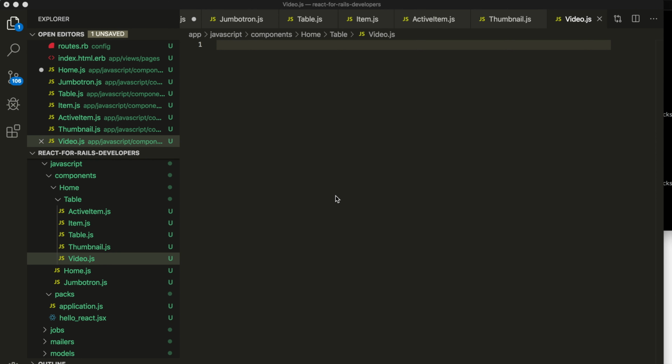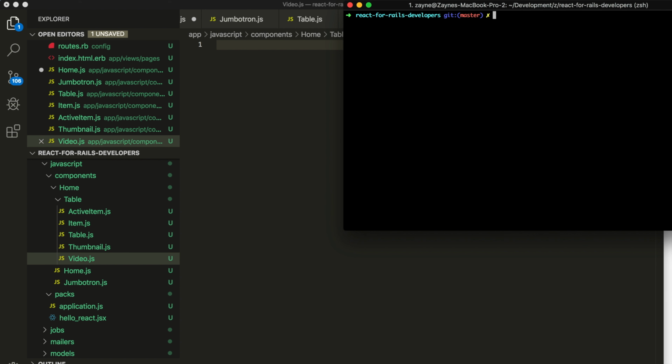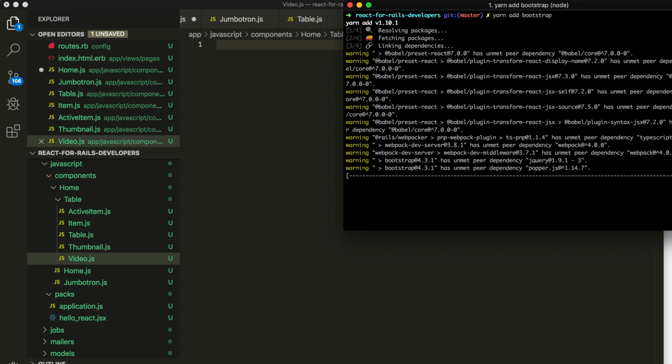All right, so before we start writing React code, I want to do just a few quick little housekeeping things. So the first thing I want to do is really quickly bring in Bootstrap to help us out with some of the styling. So what I'm going to do for that is in my terminal, I'm going to kill the server here. And what I'm going to do is yarn add bootstrap to install Bootstrap into our app.